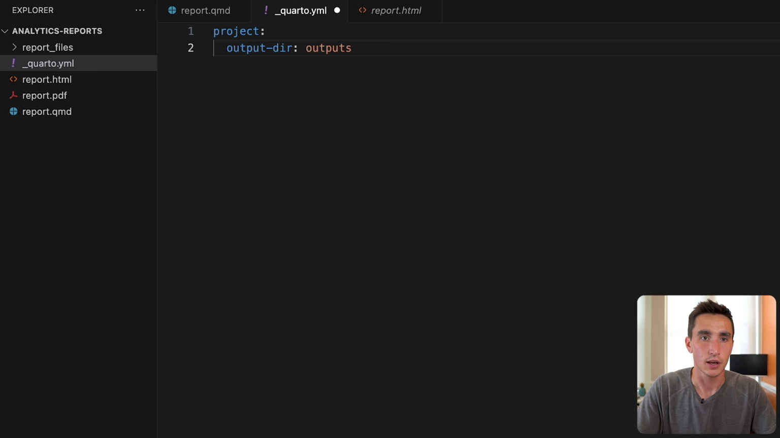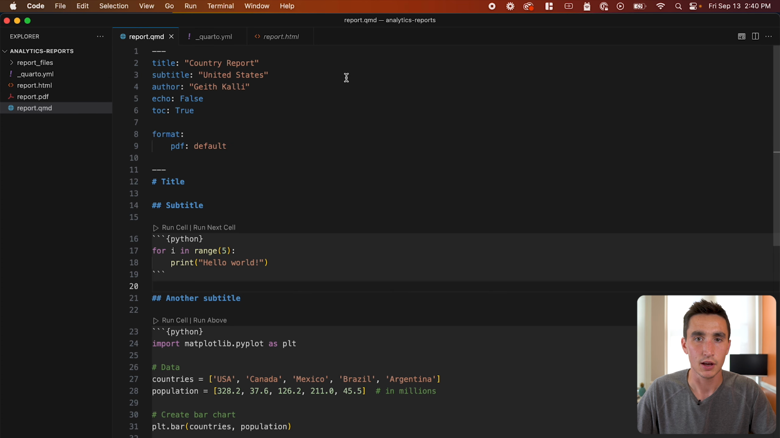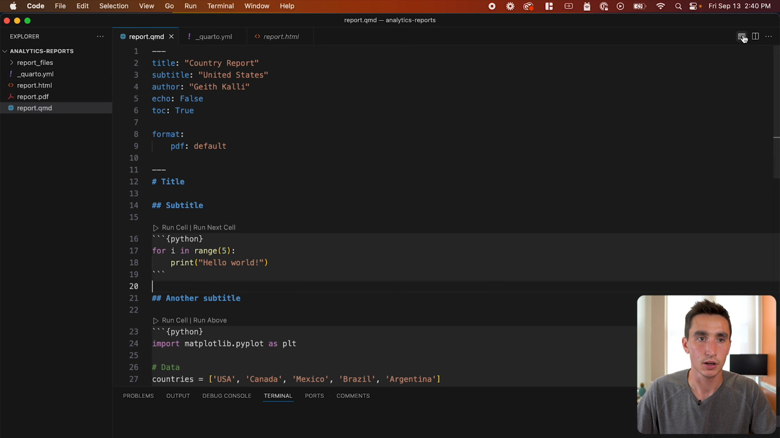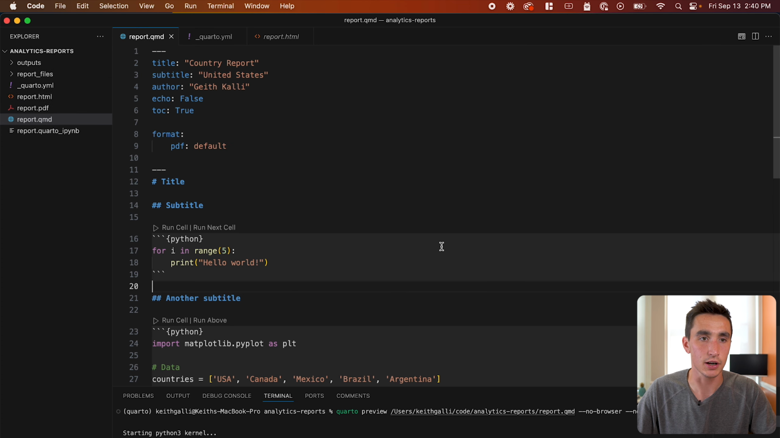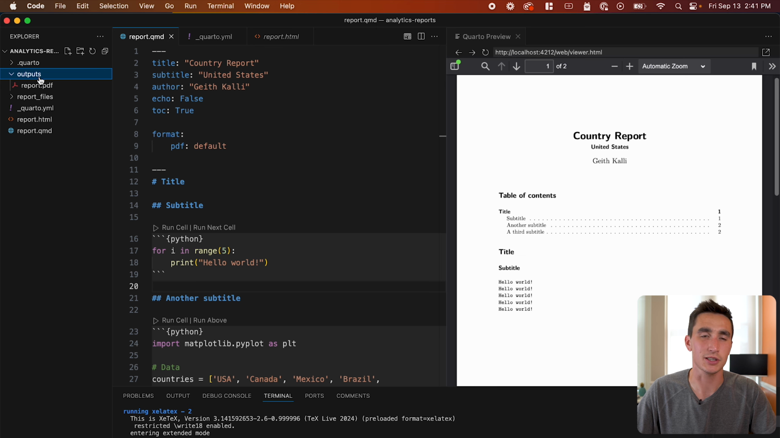And in this, you'll do project and you'll do, I think, output directory, and just call it something like outputs. And what this will do, if you have this file in the same directory as your QMD file, if I run this again, we're going to see a new directory get created called outputs. And now all my files will end up in outputs. So this is super helpful as we start generating analytics reports for each country to kind of store them there.